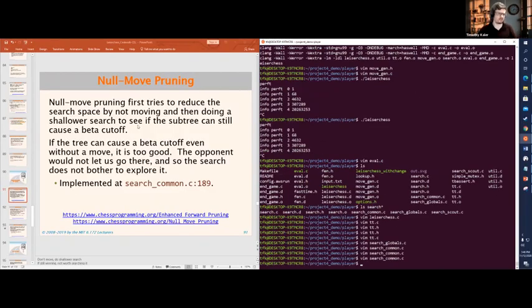So null move pruning basically first tries to reduce the search space by not moving and then doing a shallower search to see if the subtree can still cause a beta cutoff. You can see exactly how we do this in the Search Common code. The basic idea is that if we make no move and we end up getting a cutoff, then probably this position is so good that the opponent wouldn't let us get to this position to begin with. And so we speculatively prune that position. And we only do this in Scout Search, again, because this obviously will change the exact score that we compute.